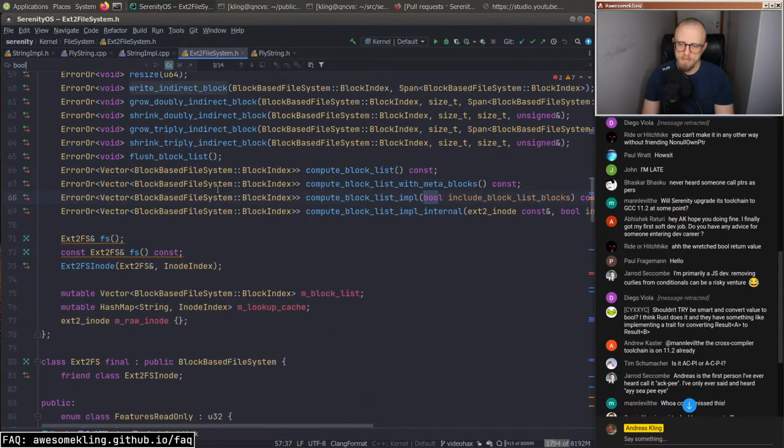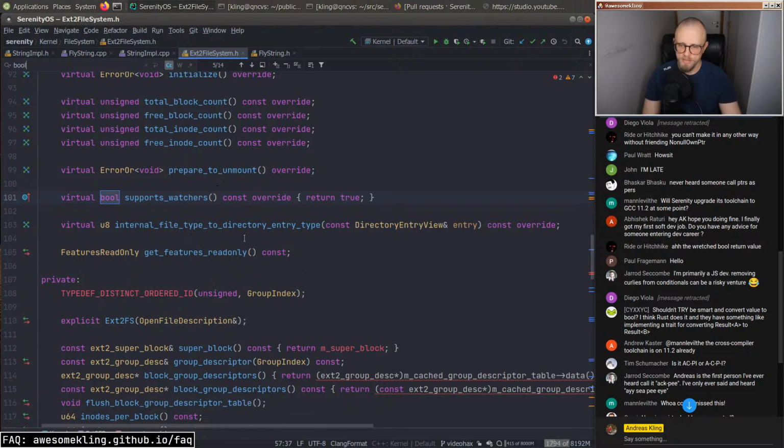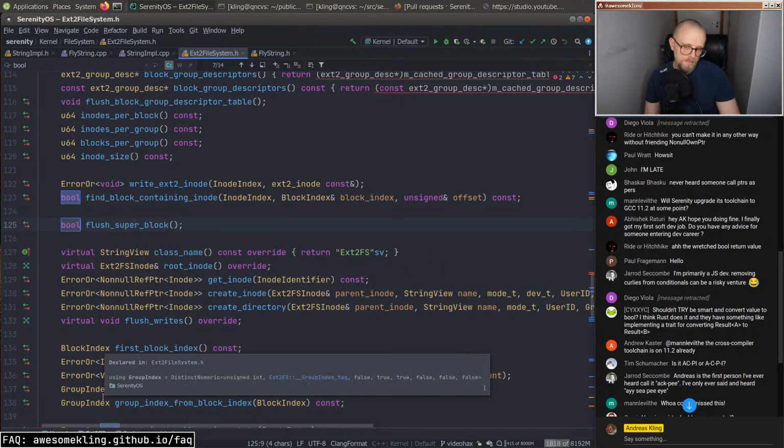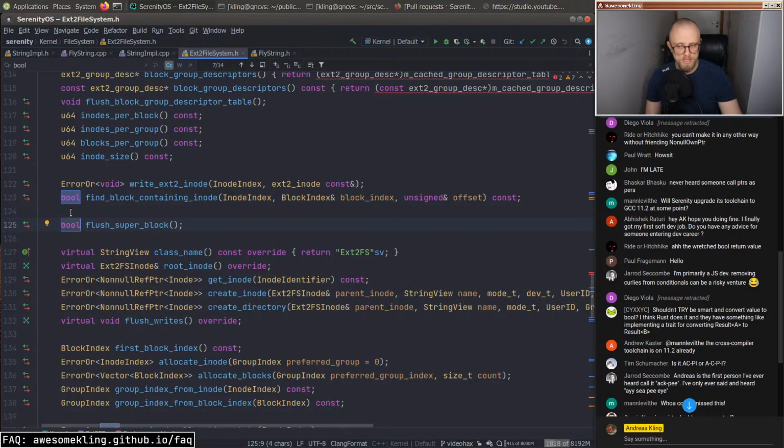I mean, I'm sure we can find something that returns bool here that's kind of goofy. Yeah, so what does this mean? Bool flush super block, right? What does it mean if that returns true? What does it mean if it returns false? Hard to say. I would assume from experience that it has something to do with maybe errors occurring, but we can probably do better in situations like this.